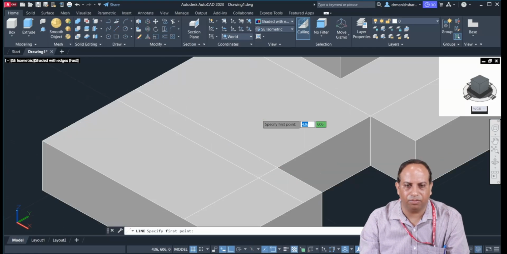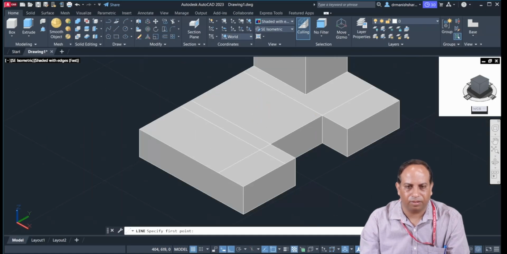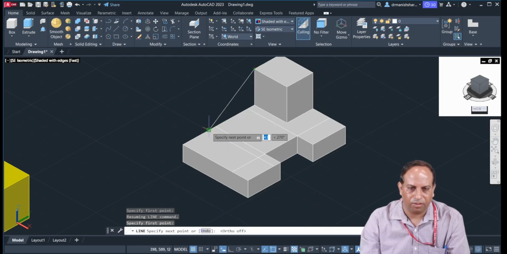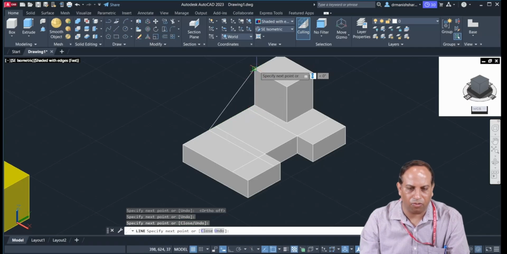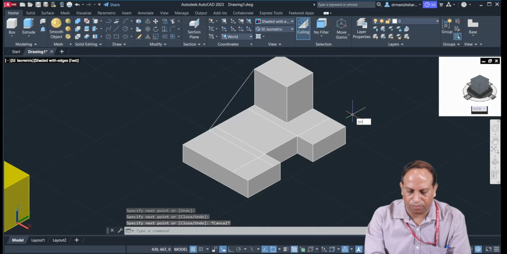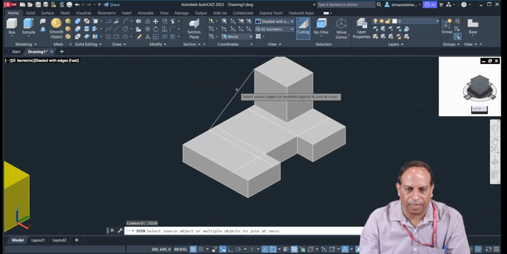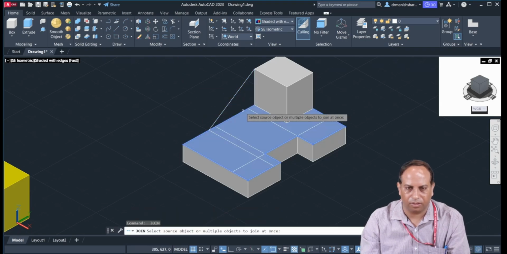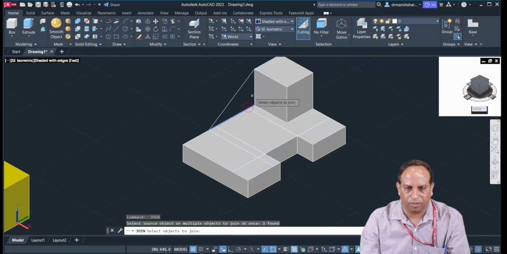Now you can use the line command or polyline command. Okay, select this point, ortho mode off, then come to this point, then again you go here. You need to make a closed loop. Now you have made a closed loop. You join them, use the join command, all these three lines, 1, 2, 3. That's all.